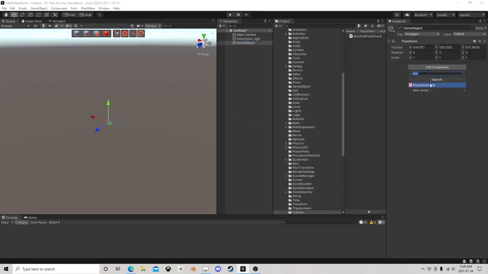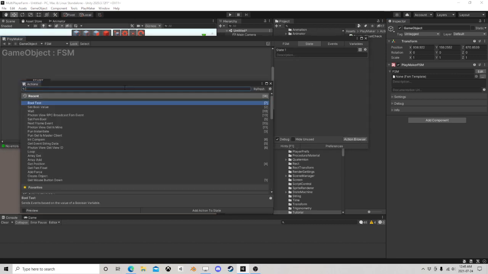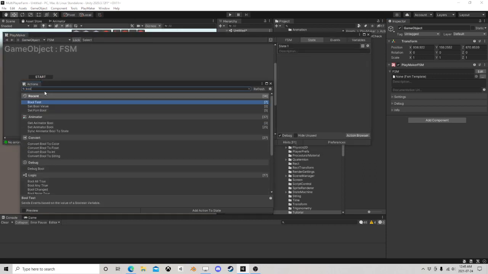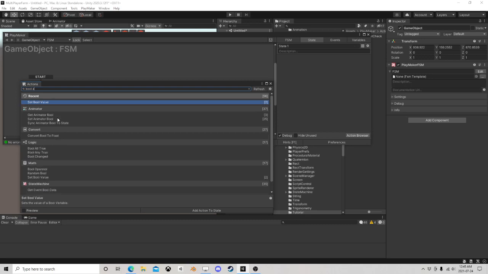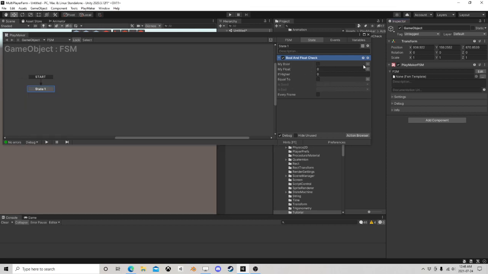Let's create an FSM and we'll edit it. And oh man, I already forgot what it was called. Bool and float check. Oh, there it is under tutorial category. Right, so here's the FSM variable. This is what it allows you. Where the if higher, it doesn't have that because it's not an FSM variable. It's a normal variable. Right, but the every frame, most of the time you'll see them like this. They don't have the FSM.